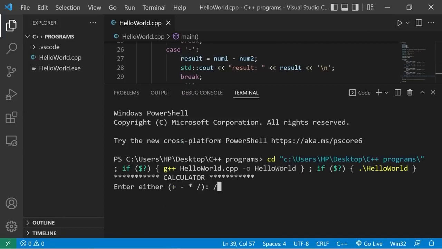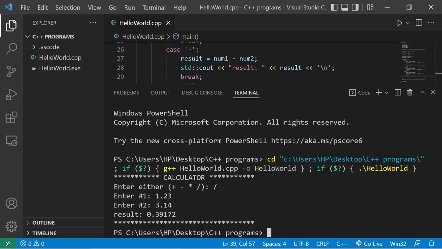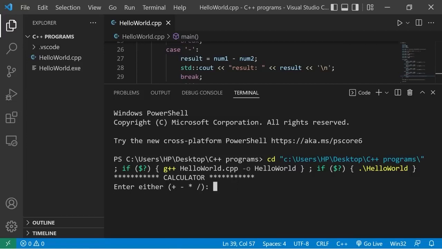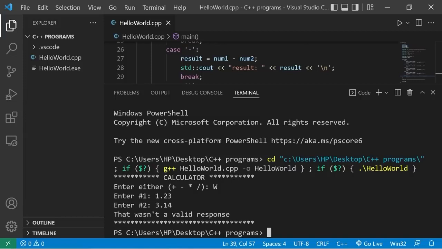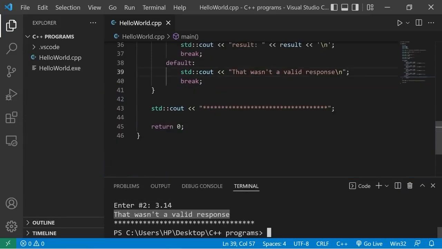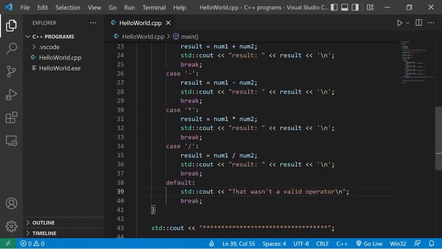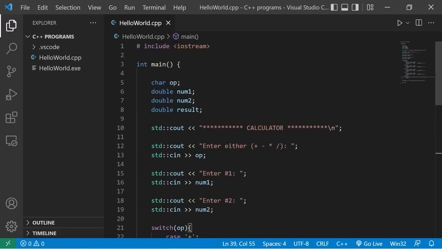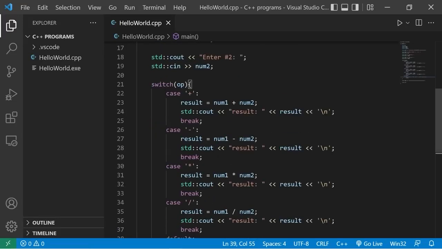Now we will divide two numbers. 1.23 divided by 3.14. That is 0.39172. Let's type in an operator that's not valid. How about a W? Enter number 1, 1.23, 3.14. That wasn't a valid response. Actually, I think it would be better if we said that wasn't a valid operator. All right, everybody, that is a simple calculator program in C++ using a switch.